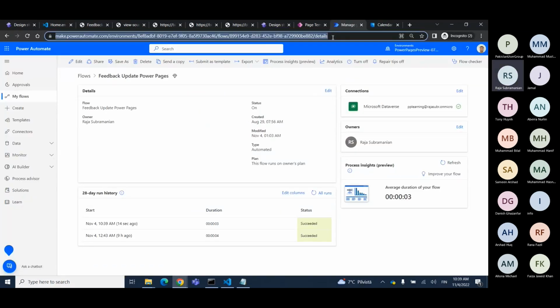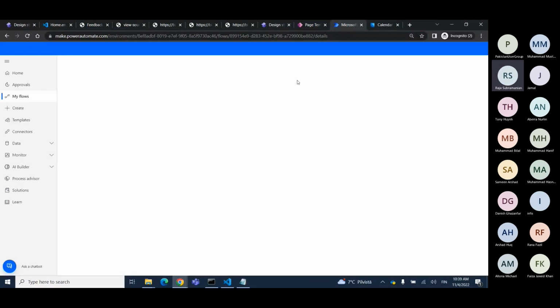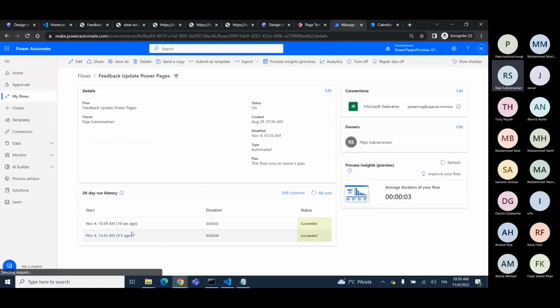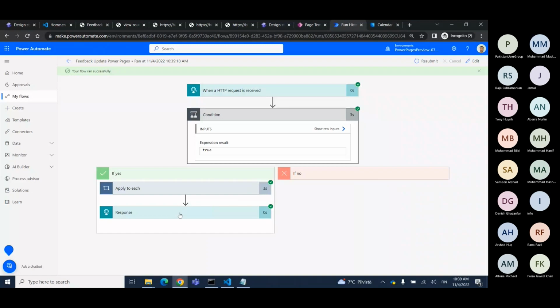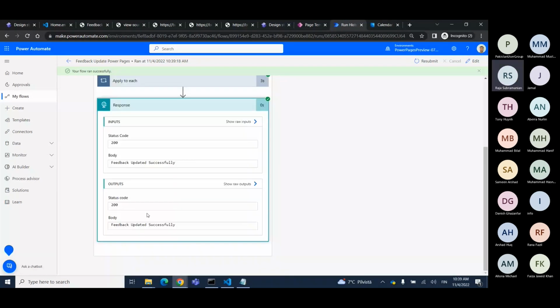So for example, if I go to my flow here, you can see this flow. It was just updated 19 seconds ago, meaning that our flow was successfully called, and it was giving an alert also to us that feedback updated successfully. This was the alert we received.